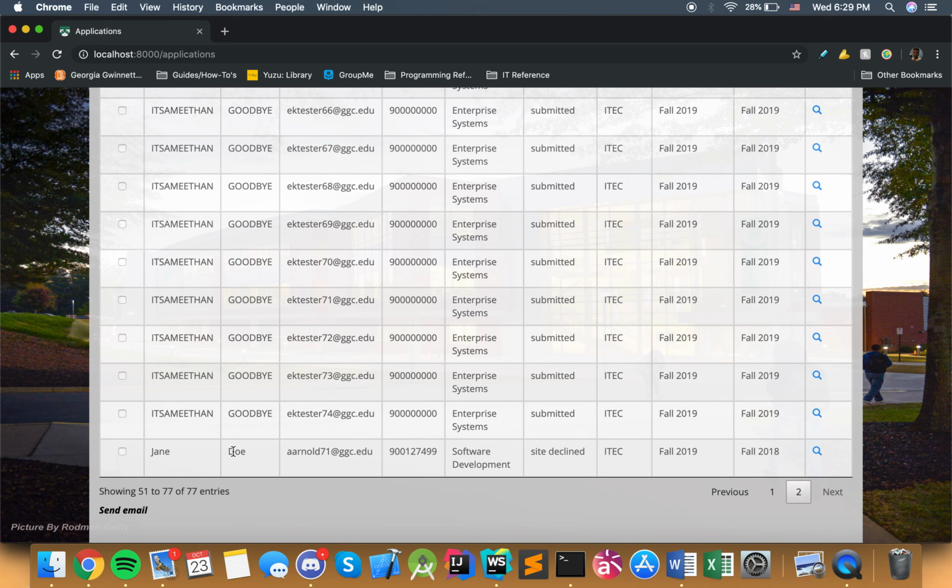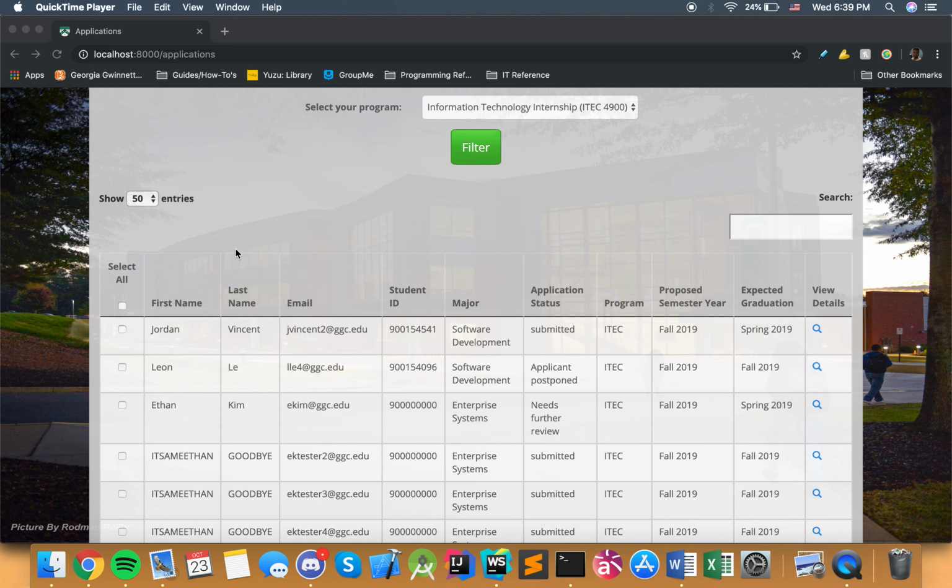Being on the same page of the application table, when you wish to view an application's details, you can go to this link available on the given application's entry and view the details contained from the applicant's form data.